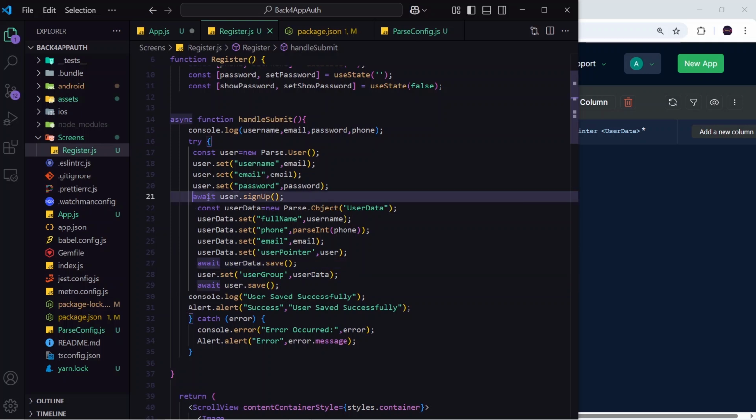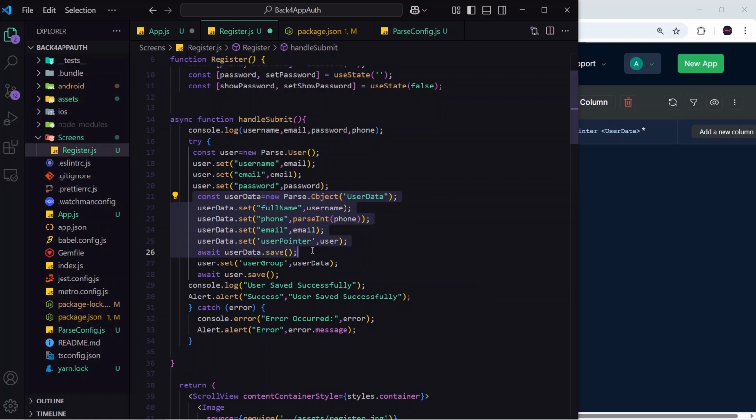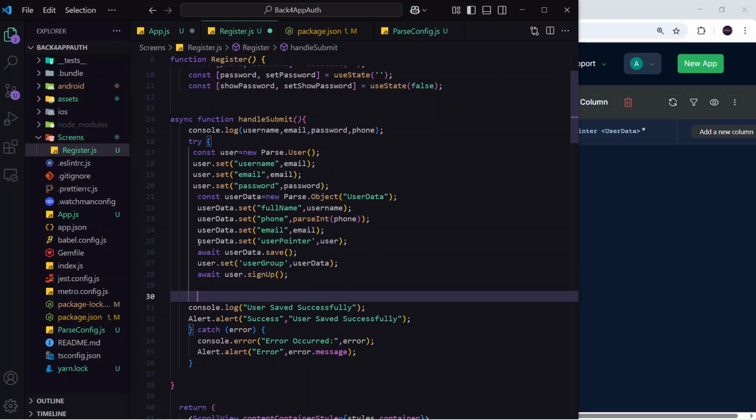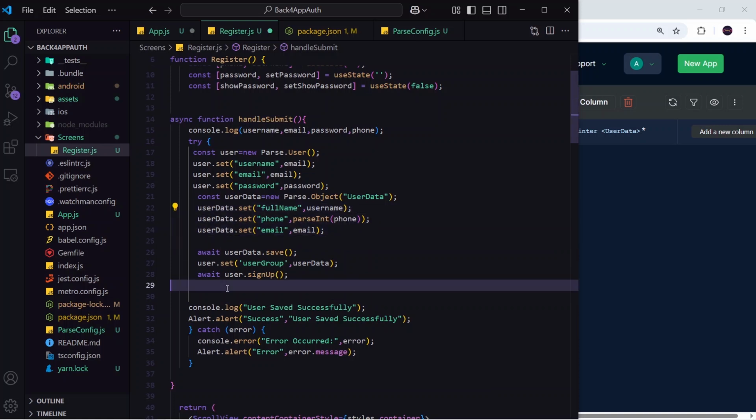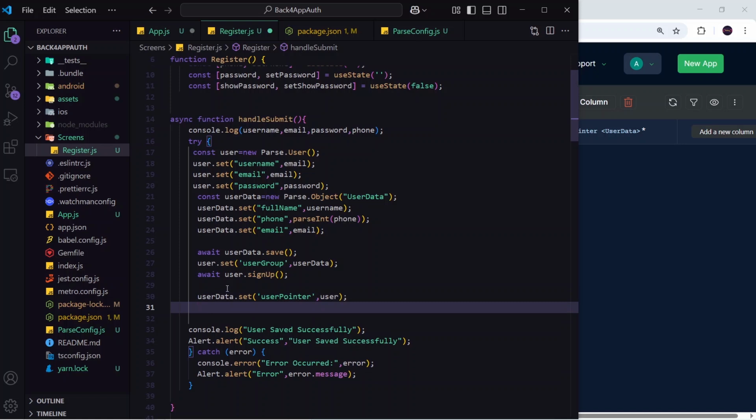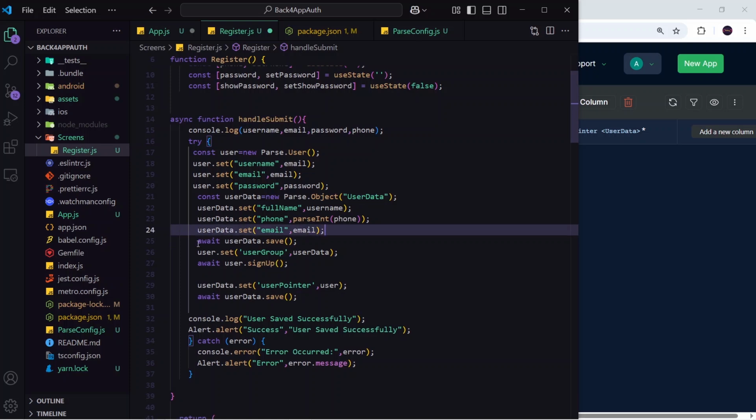So what I will do, I will just remove the sign up from here. Now the user is created, the user data will be there, user data will be saved, and then my user group will be saved. And here instead of save, I will do my first sign up. So here I will add await user.signup. And then from here I can remove this pointer, because in this schema this pointer is not mandatory, so I can add that step here. And then I will write await user data.save again. Getting my point? You can do this just by thinking logically about when and where everything is required.